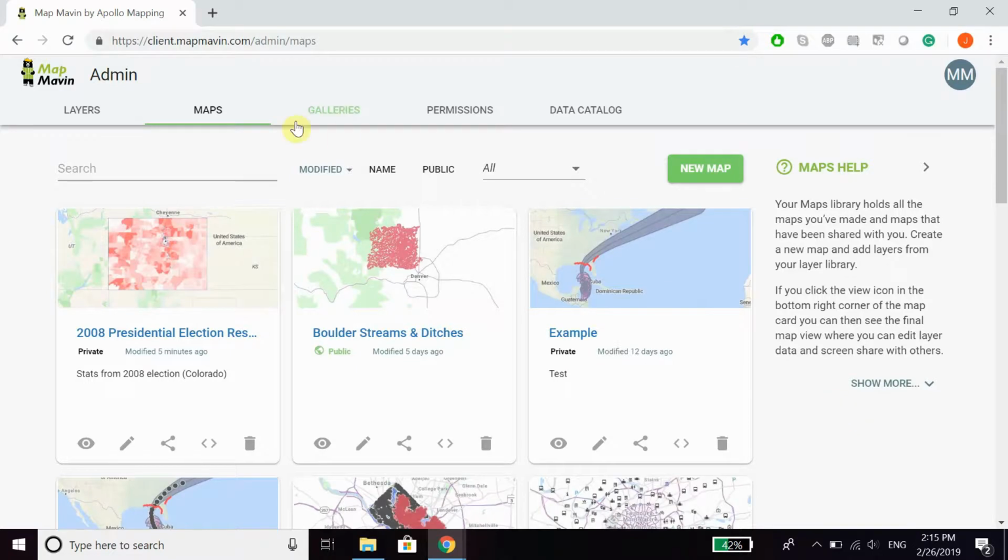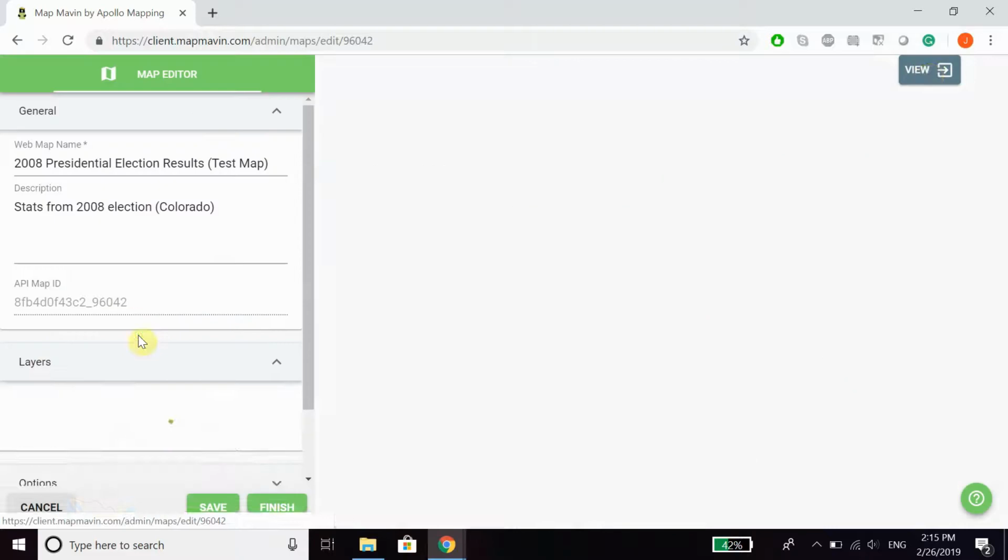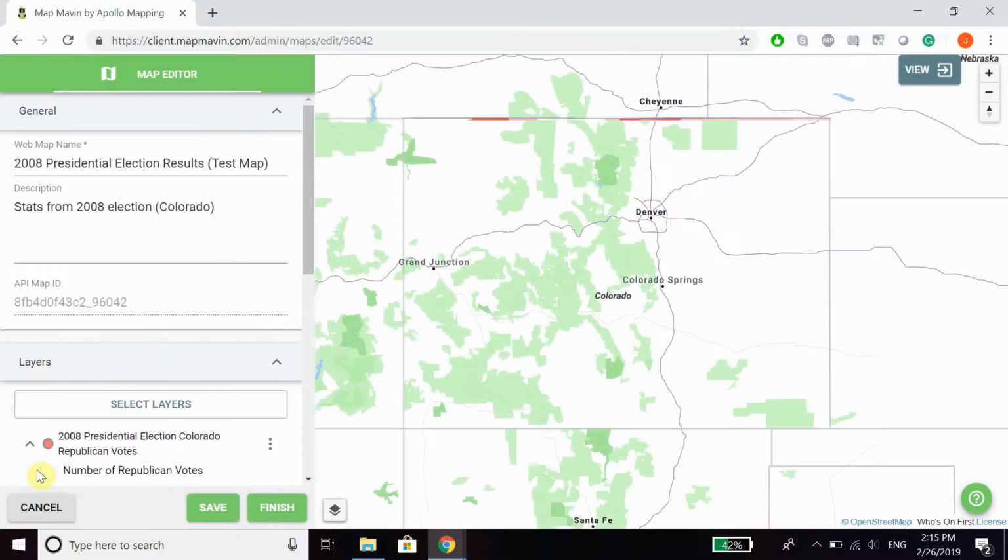So first off, you're going to want to be in your Maps tab of your admin panel, and you're going to want to click on a map, or click on the Map View button directly. At the bottom of the map card, there's a bunch of different options. There's an eyeball for view, pencil for edit, the share icon, embed icon, and then the trash can for delete. So you can either directly click on that view button, or you can go into the map editor or click on the map itself and click on map view in the top right hand corner.